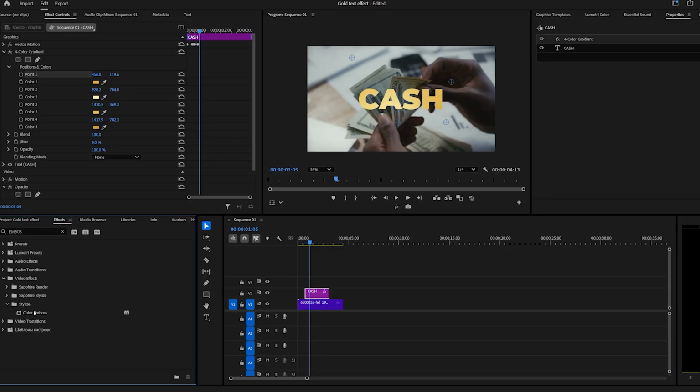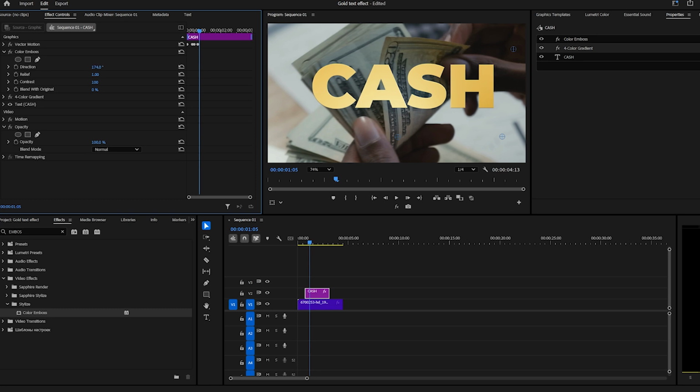Then I bring in my emboss. So it's under video effects, stylize, we have color emboss. So as the name suggests, direction is the depth you are seeing, where is it supposed to come from? Do you want it to come from inside? You want to shoot from outside? It's imitating a light effect, where if you want your shadow to show from a particular side, you change the direction of your light and all that.